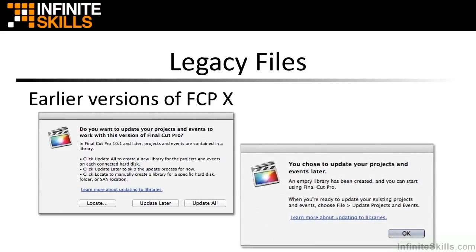But let me give you one piece of advice. Never, never, never update a project in the middle of the project. Finish the project out in the older version of FCP, and then bring it into the newer version. That's almost like a rule of thumb with editors. We never update in the middle of a project.